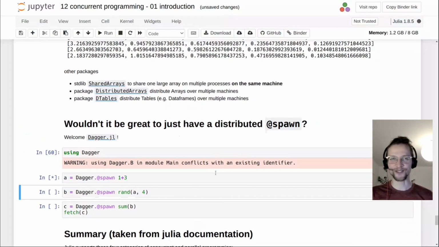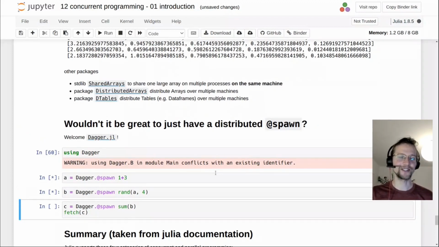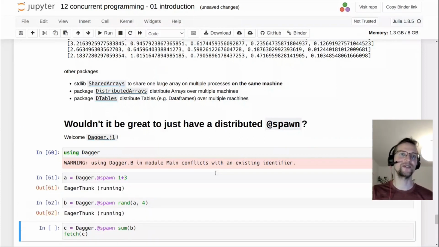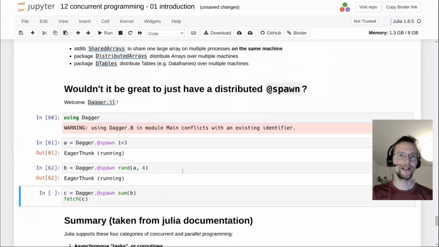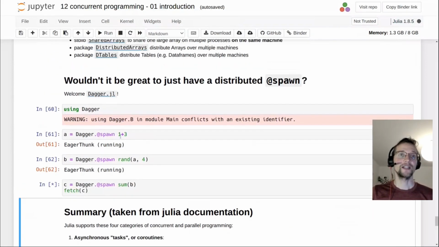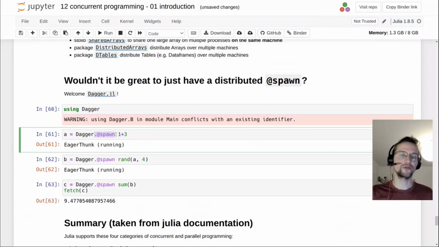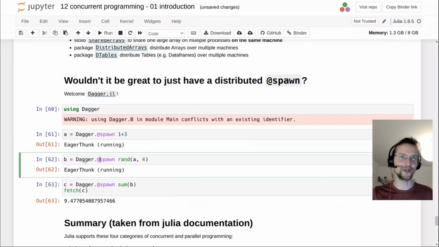And it's also good to see that there's already an alternative, and this is Dagger. I'm very happy we also had the author of Dagger as one speaker. And Dagger is actually really built around this spawn macro, which tries to work intuitively as you would guess. You see that we just execute code, it's spawned. Now it's not a task, it's also not a future, it's a so-called eager thunk. Anyway, it works, and we spawn some computation on top of it.